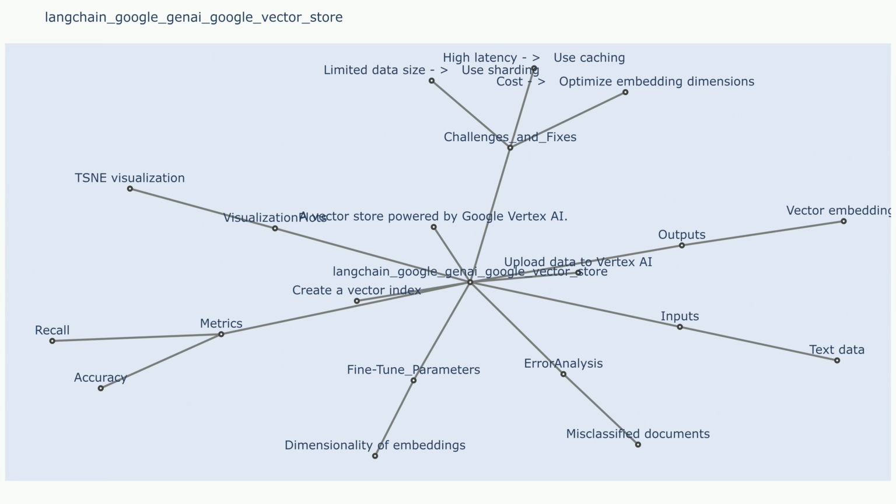Fixes to Challenge 2. Carefully evaluate different embedding models based on their suitability for your specific domain. Consider fine-tuning a pre-trained model on a dataset relevant to your domain to improve its accuracy. Explore domain-specific embedding models offered by Google or other providers.